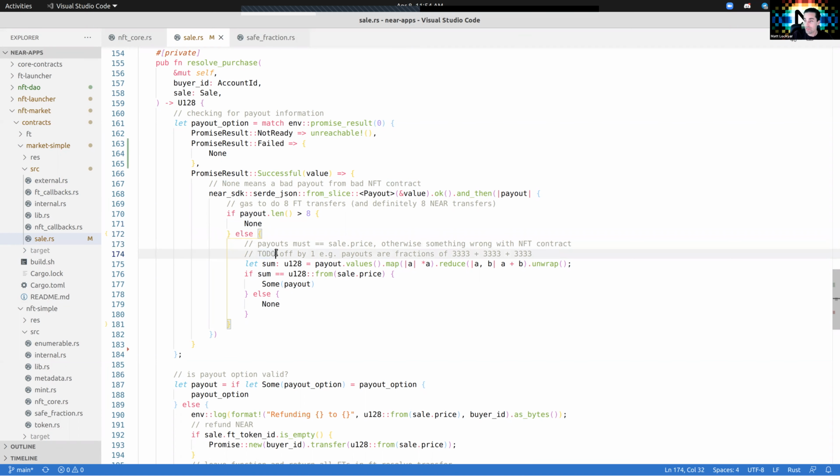By the way, you guys will probably figure out 3 or 4 different exploits here if the NFT contract is, quote unquote, bad or malicious. Like, did it send more payouts? Do the payout values sum up to something other than the sale price? I mean, all of this stuff is possible. But basically in this case, it's the marketplace protecting itself from making ridiculous payouts.